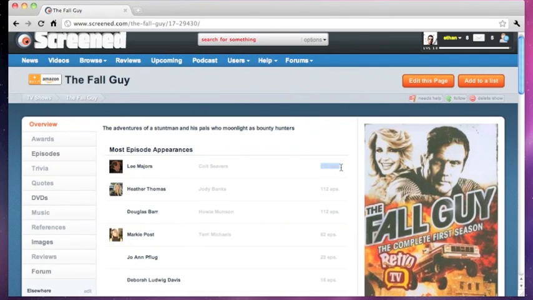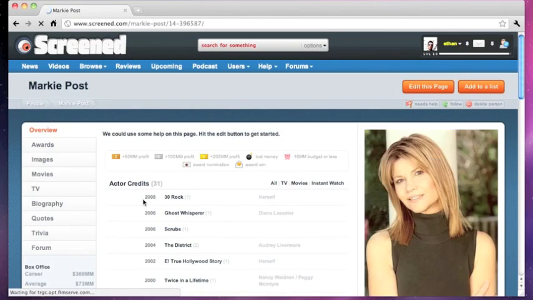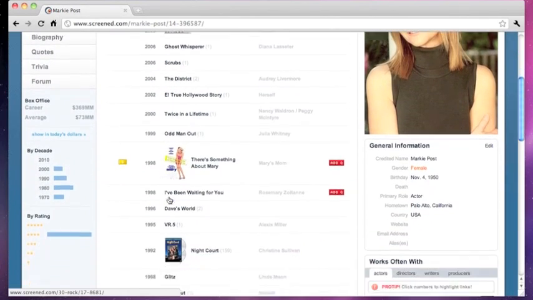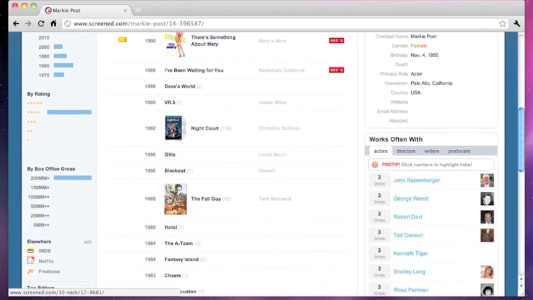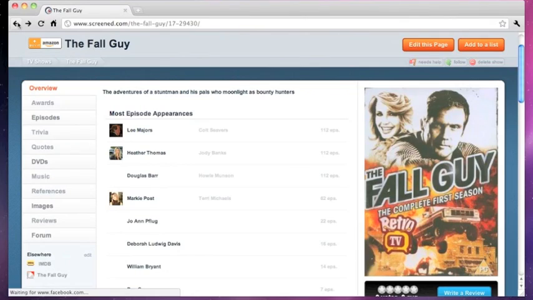Marky Post was in that. Whatever happened to Marky Post? She's doing something. Can actually take a look real quick. What other show am I thinking of? I know what she was in. Oh, she was in 30 Rock recently. Huh. She was in another 80s show too. Night Court. Yeah, Night Court. This is what happens when I go on screen. Like, oh, you just start looking around.